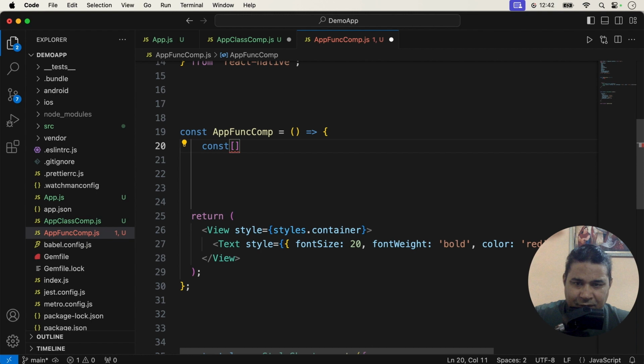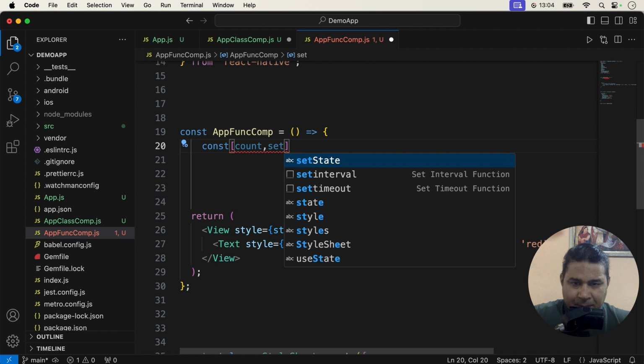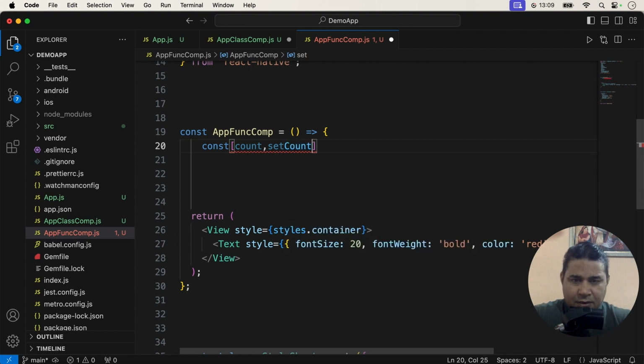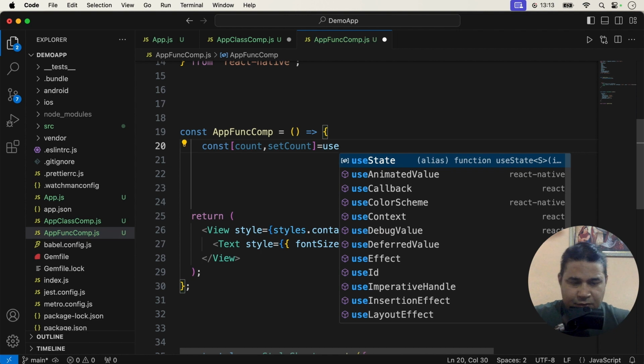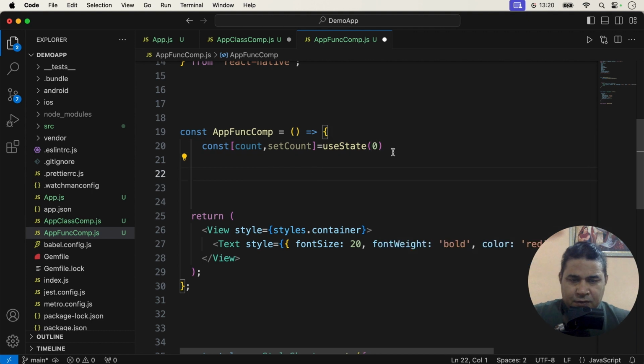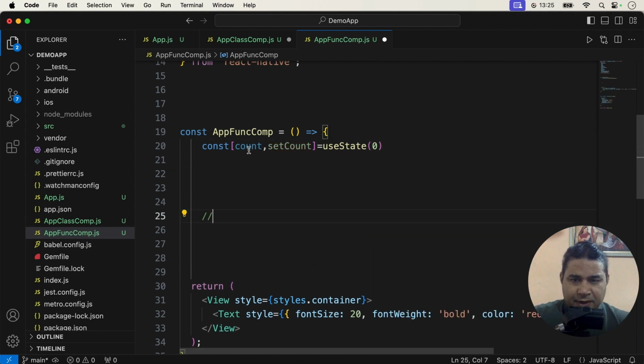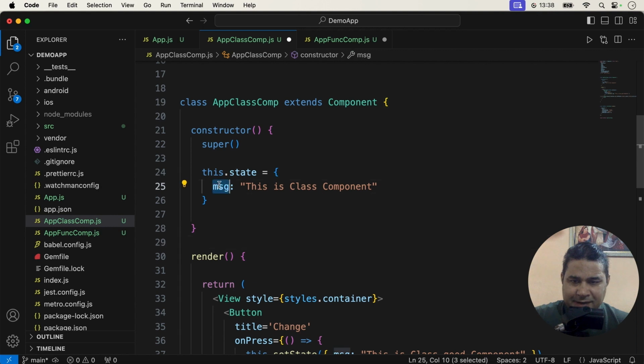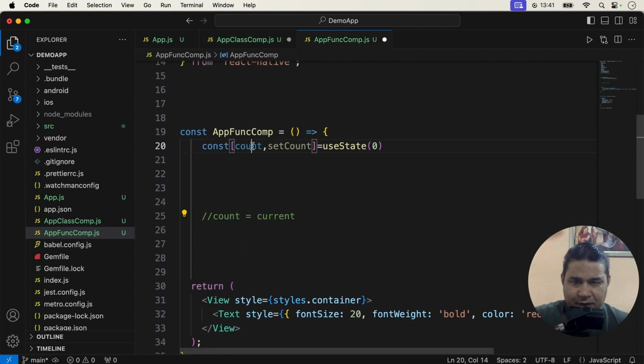So this is the predefined array we use in the function component when we declare the state variable with useState. Suppose here you want to display a count, and here I will use the update function, setCount, and here you will use useState, and this is the initial value. Suppose I am using here a 0. So here I will show that this count is the current state like we use in the class component. So here message is the current state, but in the functional component the count is the current state, and here setCount.